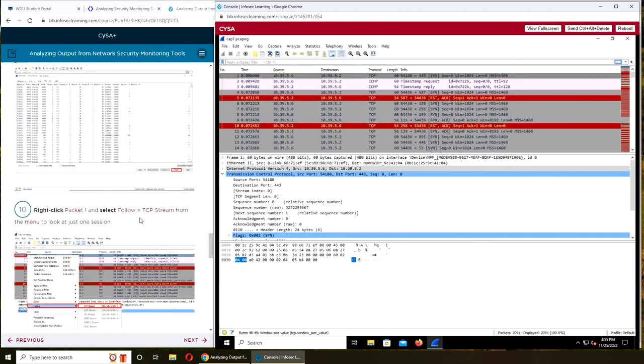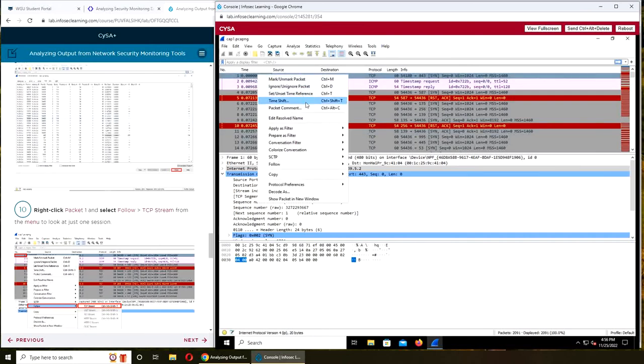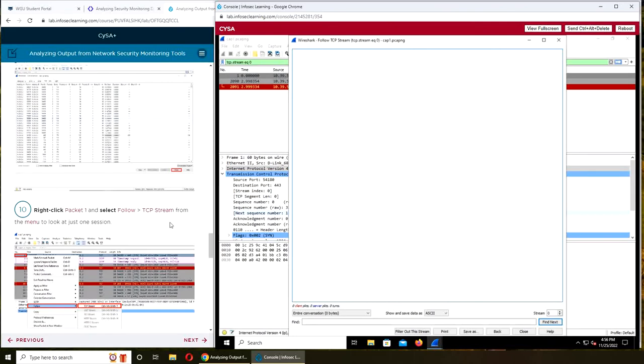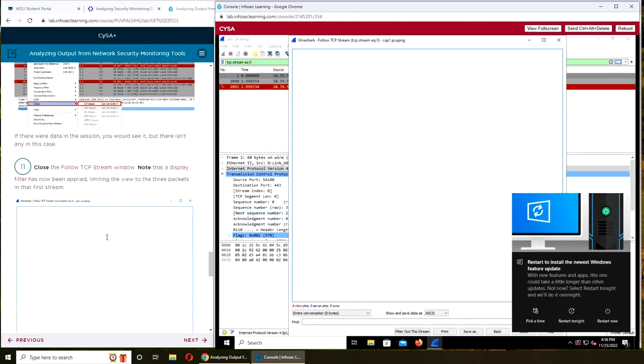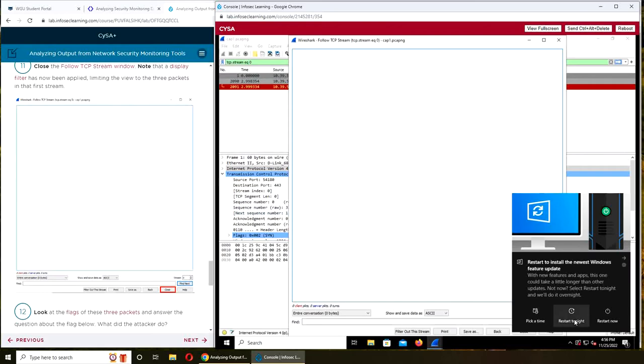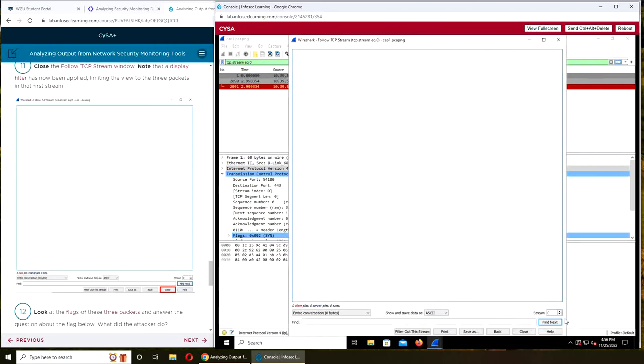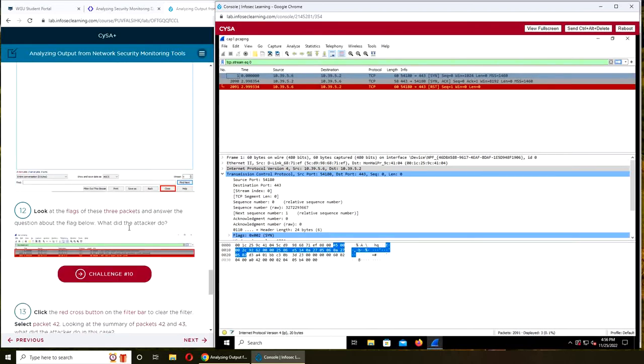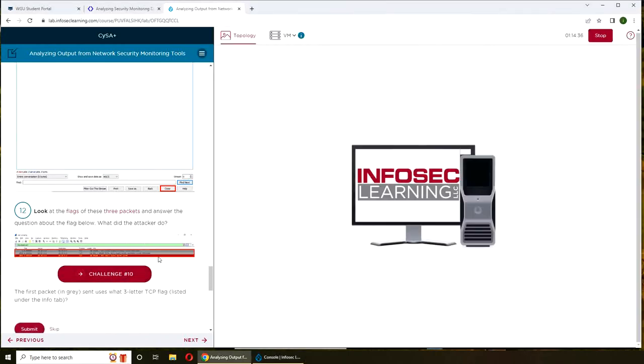Right click packet 1 and select follow TCP stream. Follow TCP stream, a menu to look at just one session. Let's close it. So now we have the flags of these three packets. The flags are SYN, SYN, reset. The first packet, the info tab.